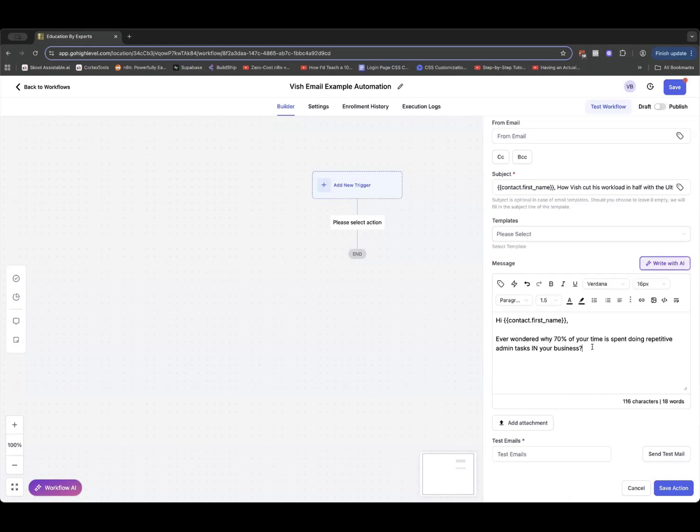So again, this is just thinking off the top of my head. I haven't really prepared any kind of body content for this, but I'm sticking to a format and we can always come back and change this later on. Okay. So ever wondered why 70% of your time is spent doing repetitive admin tasks in your business? Yeah, I have actually. I do far too much admin. So how do I get rid of it?